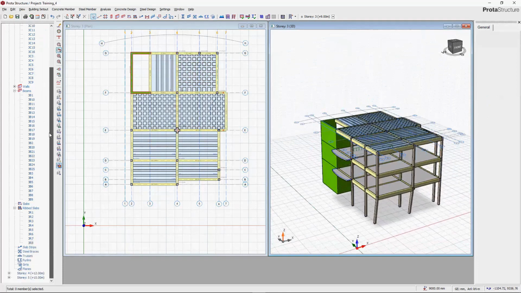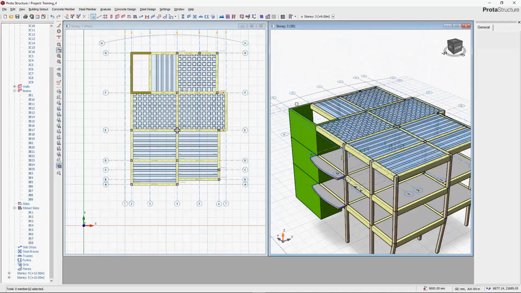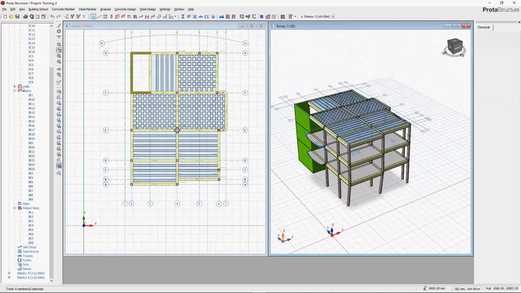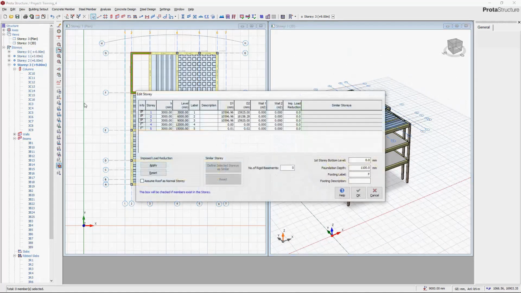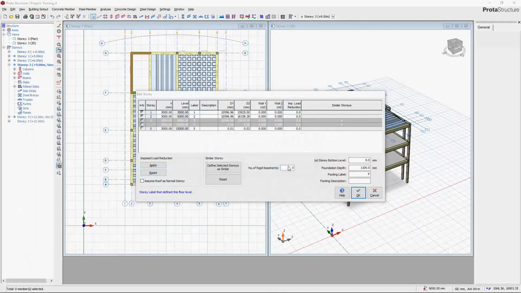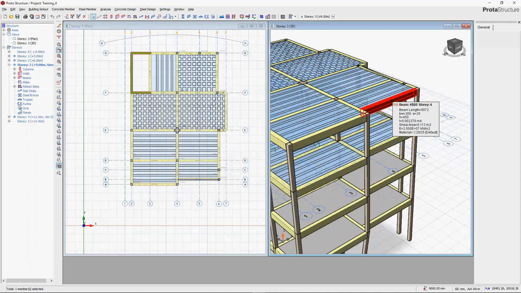Now, for story 4, if I want to repeat or make story 4 and story 3 similar flows, I'll come to stories. Edit story. Now I'll select story 3 and story 4 and make it similar. When I'm done, I'm just going to click OK and yes. So if I make any modification to any of the flows, it's going to affect it. So they are both similar flows. I'm going to undo, yeah, bring it back.